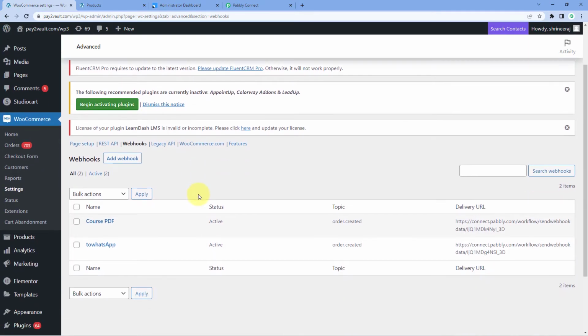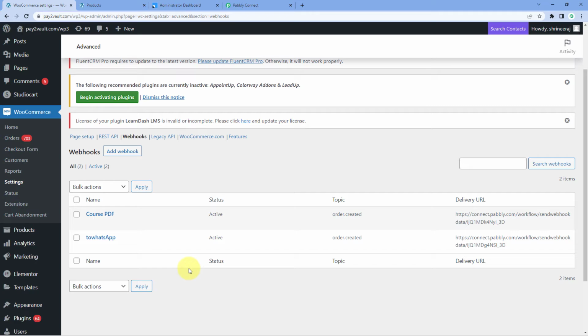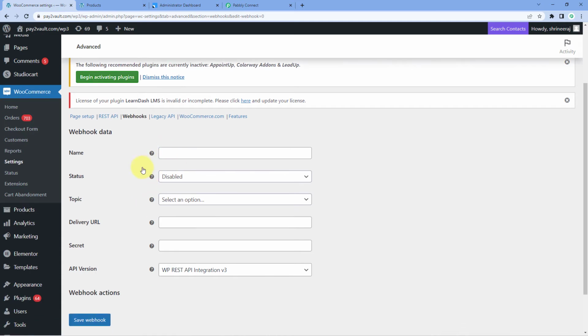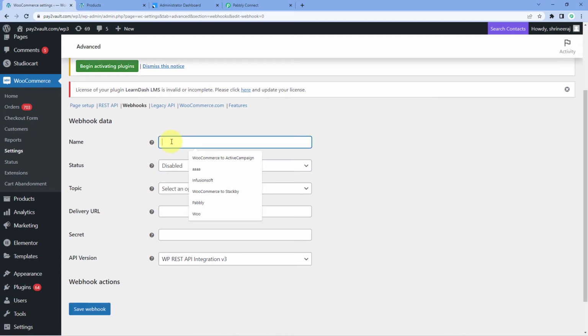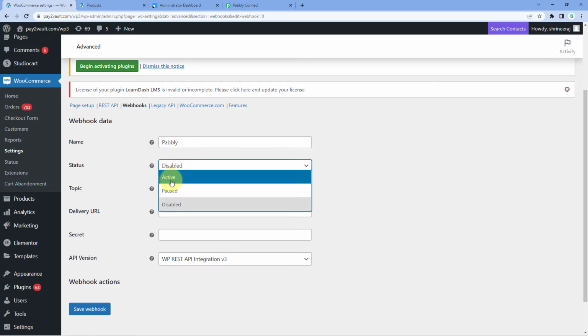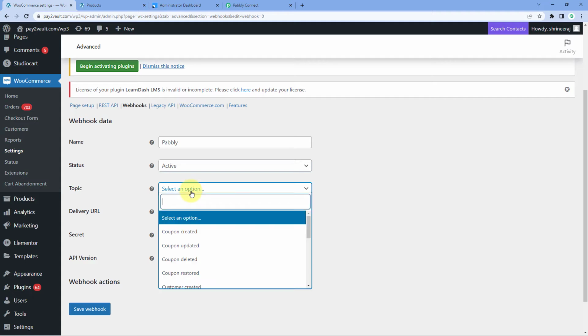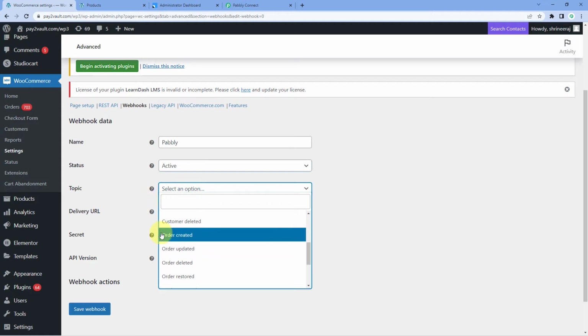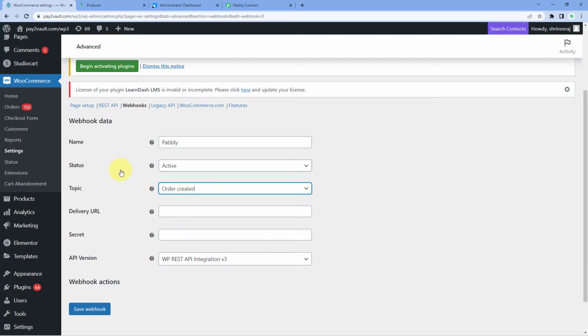After clicking on webhooks, you can see all the webhook URLs added in your WooCommerce store over here. Just click on this add webhook button. And on this very same page, give your webhook a name. For example, I'll name my webhook as Pabbly. Then the status is by default selected as disabled, change it to active. And in topic, we have to select order created. So we'll scroll down and select order created as a topic.